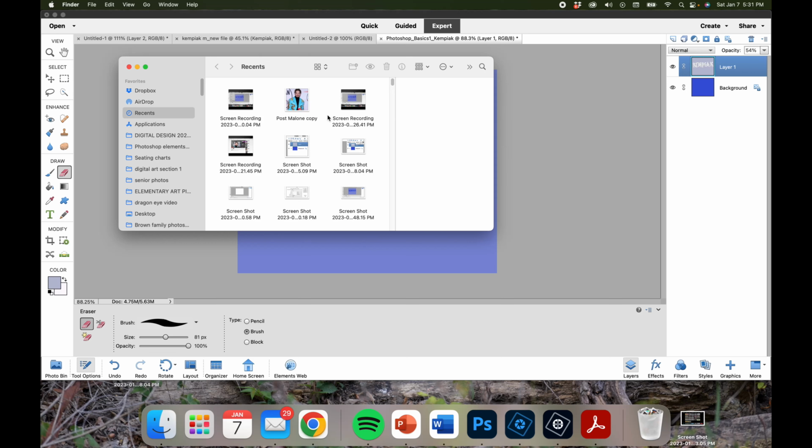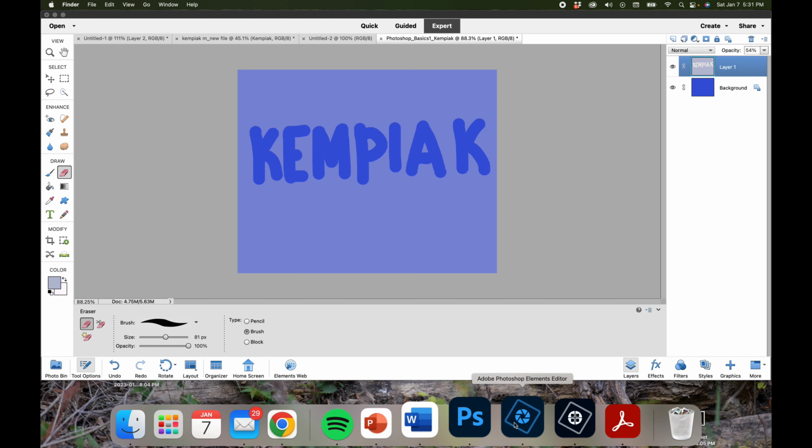Our next project is removing Post Malone's tattoo. We're going to learn how to use the clone stamp tool and the paintbrush tools. I am going to open up Photoshop Elements.